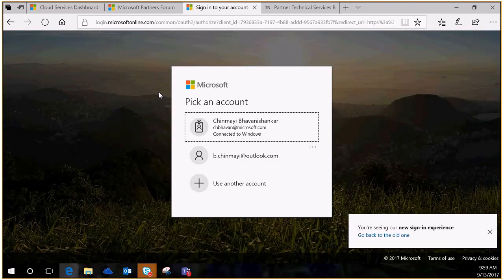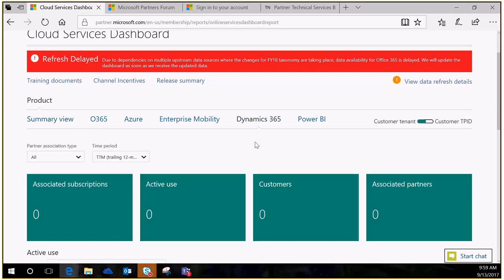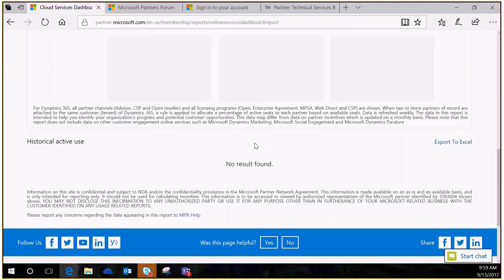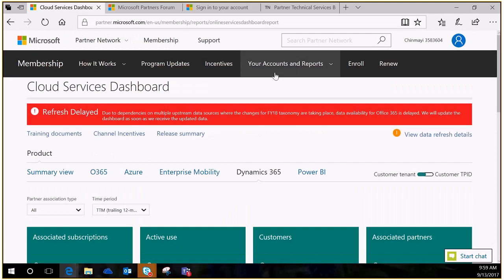Yep. So if I click on incentives, I will automatically have to log in because it is specific to each of the accounts. And then there are training documents, there's a release summary, and you'll see the summary view of all these, or you can go by each of the products also. So that was the cloud services dashboard.